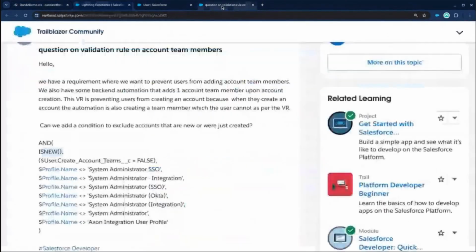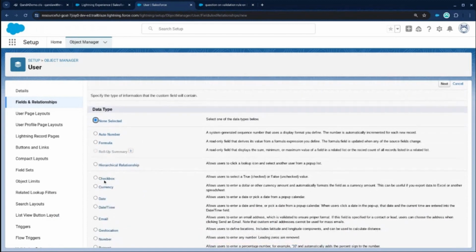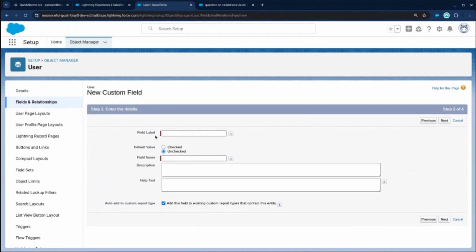Let's see if I can find it. Sorry for jumping. Create account teams. It's called create account teams. Okay. And we're going to do a checkbox called create. But I think that's what's actually going on here. I think it's not about whether the record was just created. I think it's that the validation rule works. And unfortunately, it was set up in a way that it's going to always block.